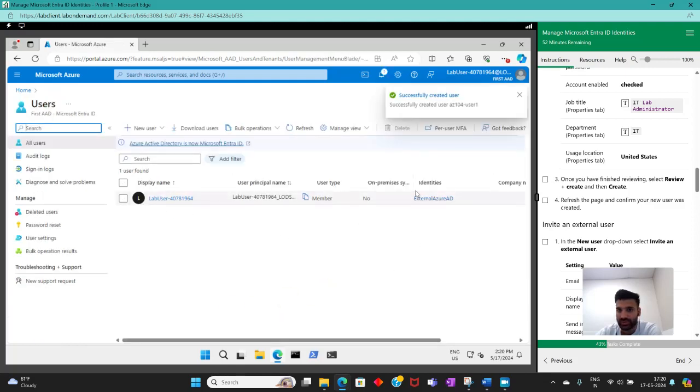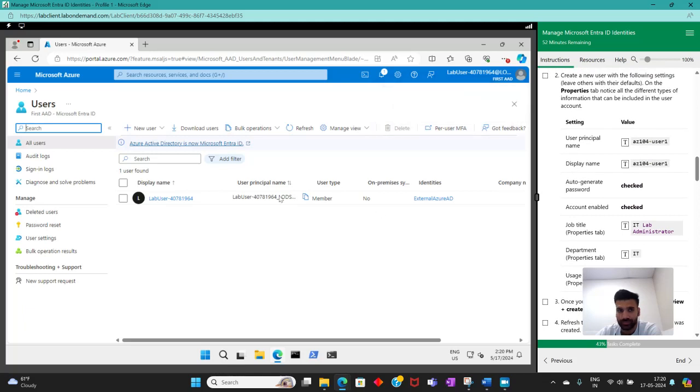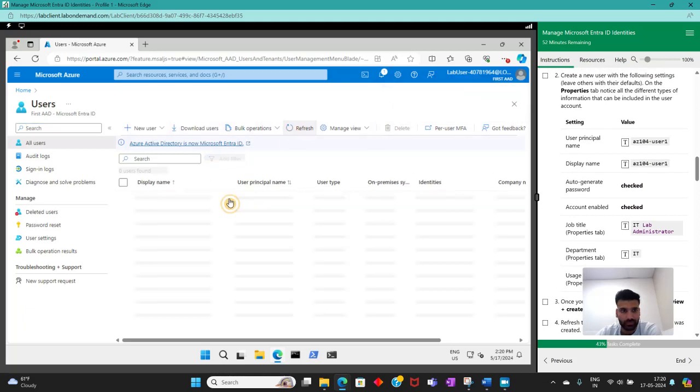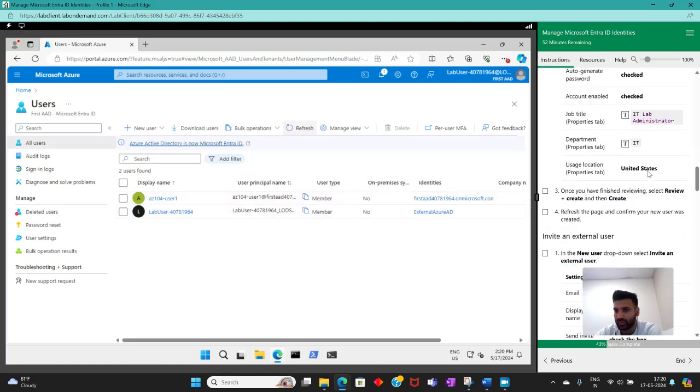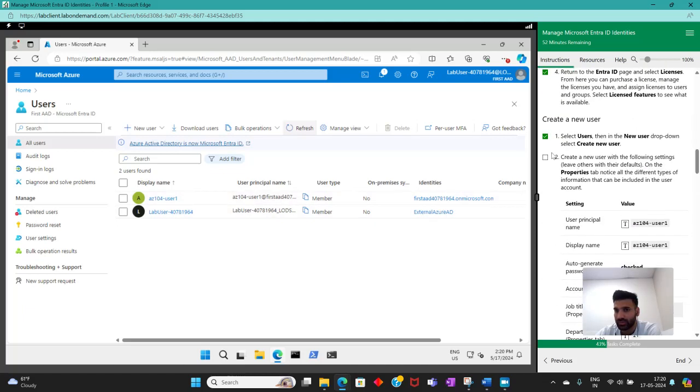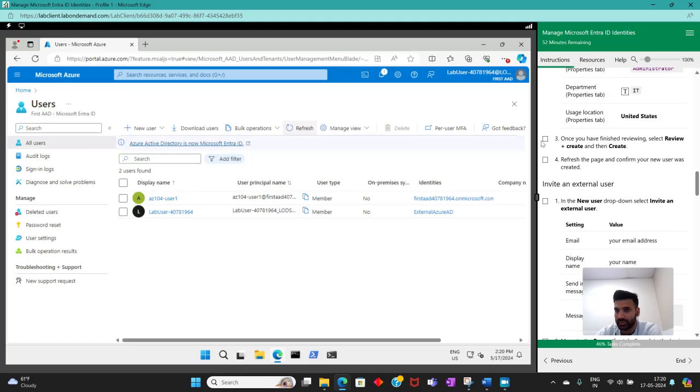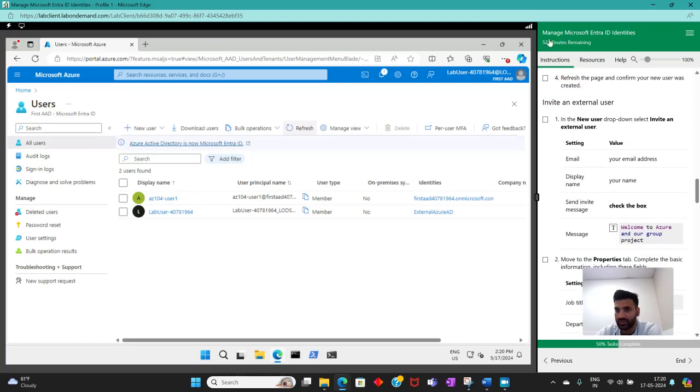Lab user is created. So you can see the AZ-104 user is created here. Step 2 is completed. Next is refresh the page, that is done. Invite an external user. In the New user drop-down, invite an external user.